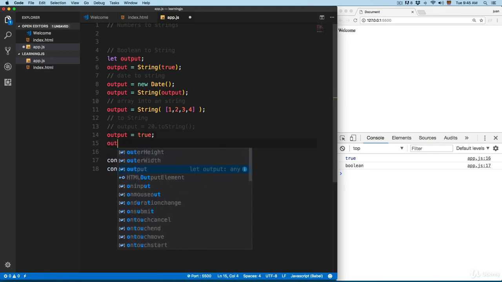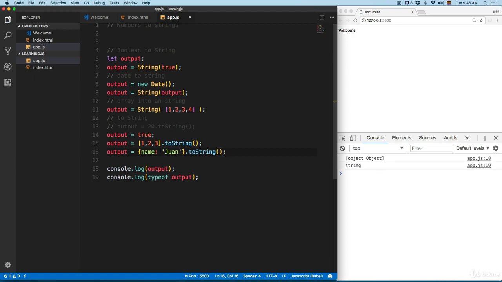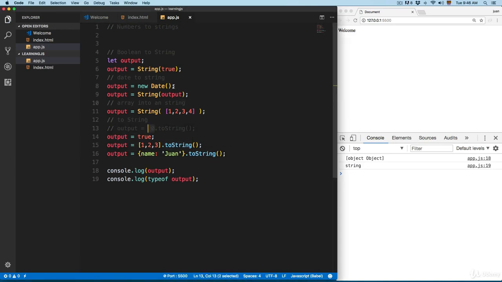Also, for example, if I add something like output equals to an array 1, 2, 3 toString, save this, you can see it's printing 1, 2, 3. Output equals to, for example, an object name toString. Save this, and you can see we have object, but it's going to convert this into a string. This toString doesn't work with numbers, but you can see how you can convert numbers into a string using the String function.